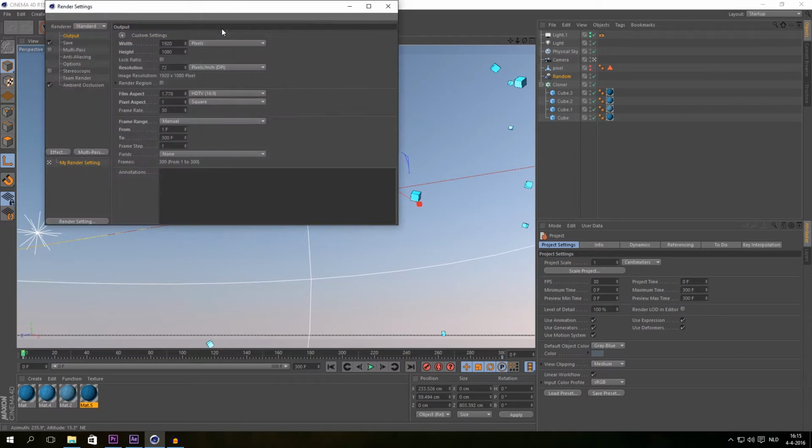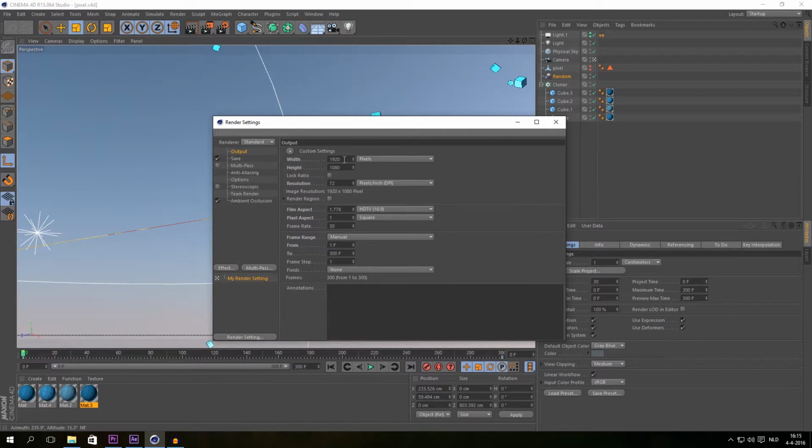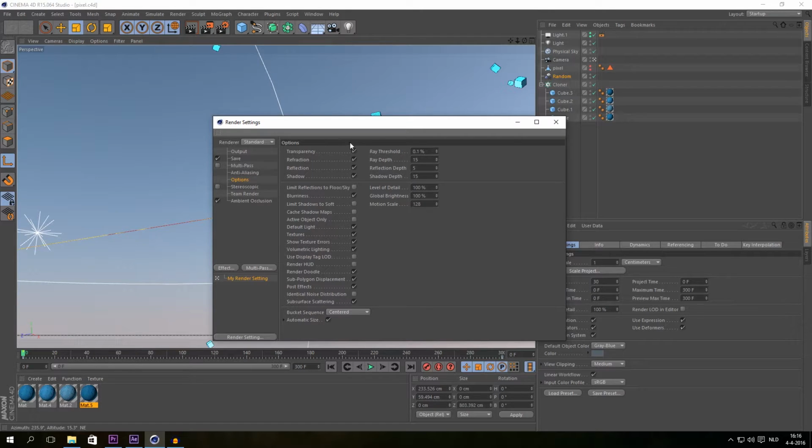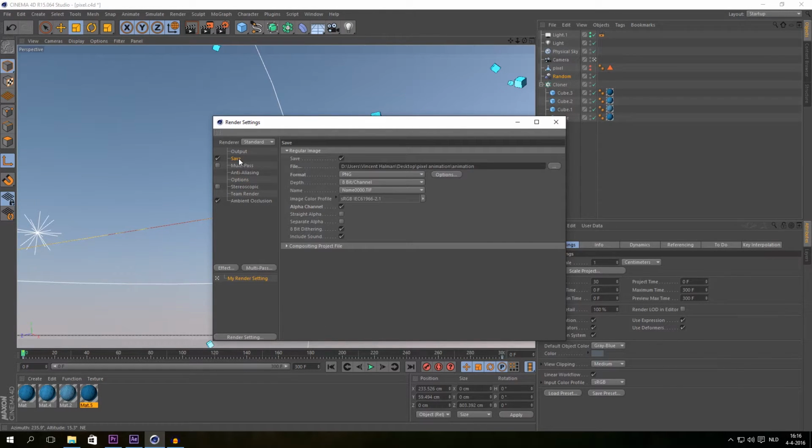So I'm going to my render settings first. I make sure I've got full HD with my width and height, it's correct. I'm going to take a look at my options, make sure these settings are okay, but most of the time it's just standard settings, so basically it's always alright, but sometimes your ray depth is set to a very low value. Make sure it's around 15. I don't know if I already explained what these settings are doing, but that will come in the future. So alright, let's get to our save setting and change it to PNG.